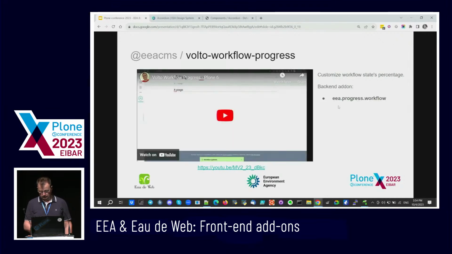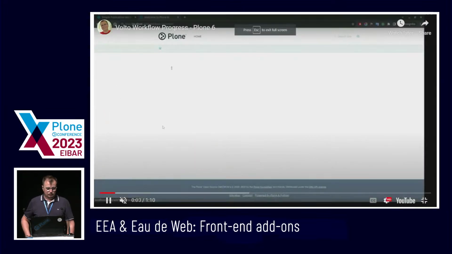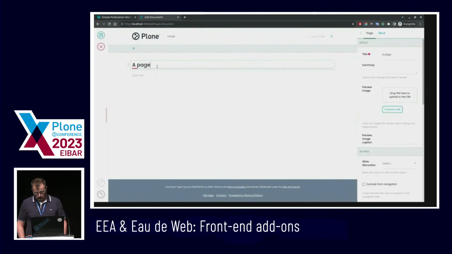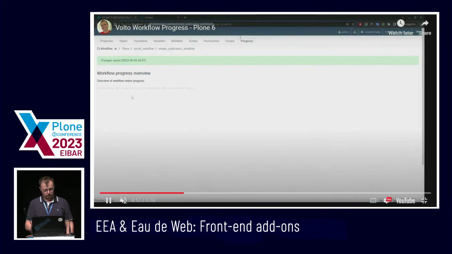Then we have the workflow progress. Let me kill the sound. So this one, still using the pluggables, adds this little percentage and the current state on the toolbar.